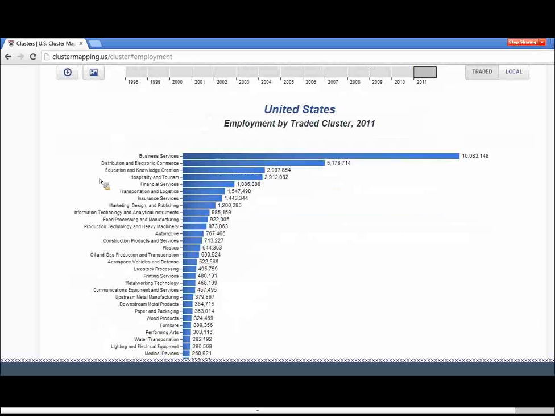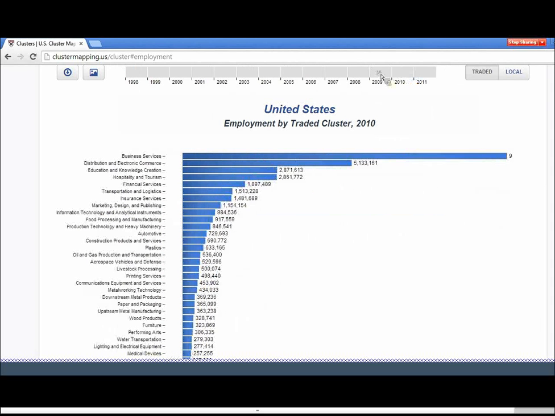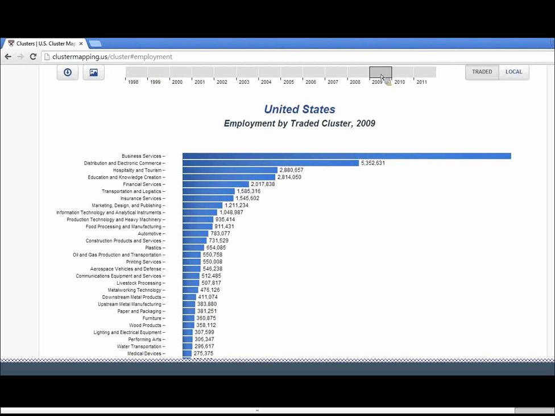You can interact with and customize the chart to display different years. By clicking on a year at the top, the chart will automatically update to reflect your selection. On any of these charts, clicking on a bar in the chart will give you more detailed information about a cluster, as well as links into a specific dashboard of data for that cluster.